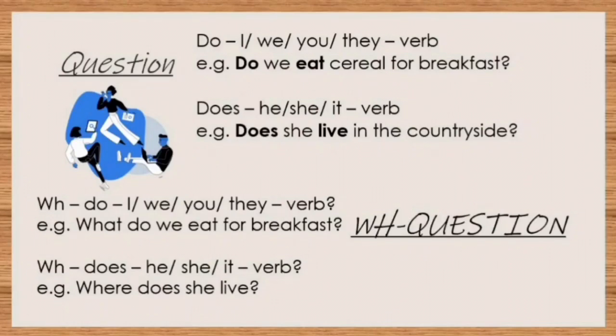And now we are going to see how to make WH question for simple present tense. For WH, it is pretty simple because before the subject, we must put any WH, such as why, what, where, and more.